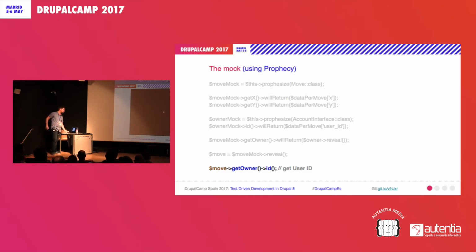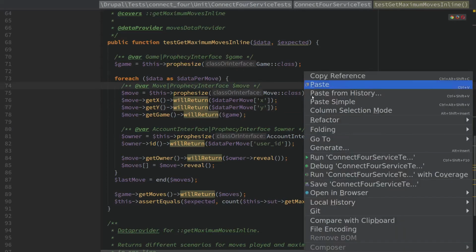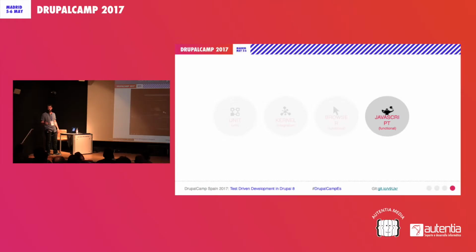So, a really quick video. I've rewritten my kernel test to a unit test, and instead of using real move entities and real game entities, real user entities, I'm using mock versions. And I'm not going to blow up this screen. It's only to show that it literally takes less than half a second to run three tests. It's a lot faster because you're not installing any of Drupal.